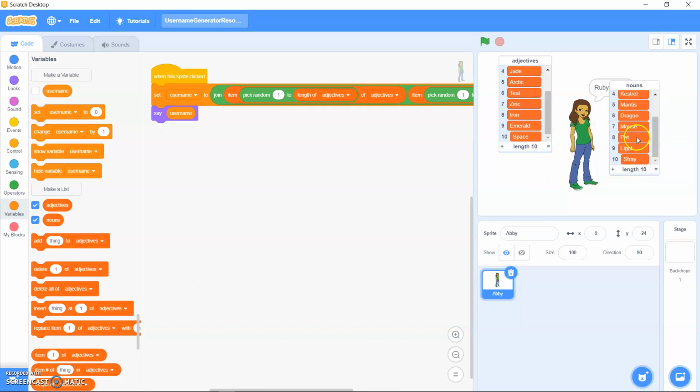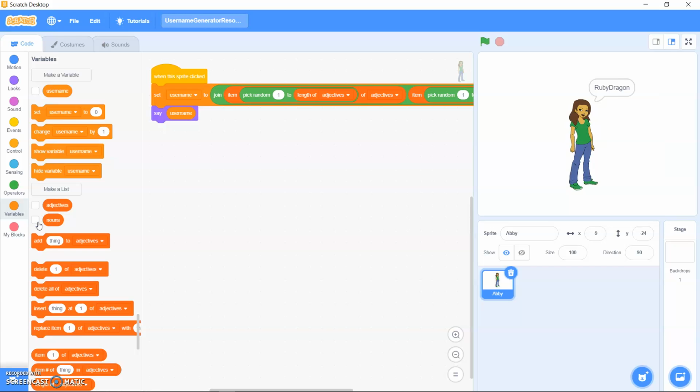So I used mouse. I can use dog. Dragonfly. And fox. That's a nice one. Fox. There we go. So we've got 10 adjectives and 10 nouns. Remember to hide the list from the stage when you're testing your project.